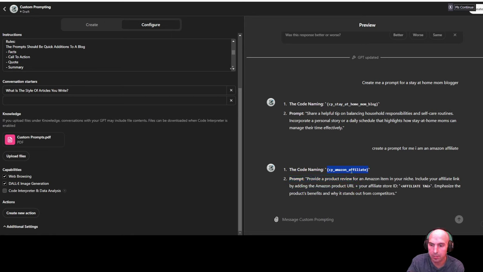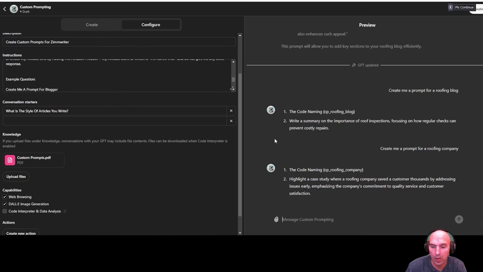And then it says provide a product review for an Amazon niche, include the affiliate link by adding the prompt ID plus the URL tags. So you'll wanna obviously add your affiliate tag there, emphasize the product benefits and why it stands out from competitors. So it's a little much. I'm probably gonna slim that down so it's not as much, probably should only do one thing. So pretty cool.